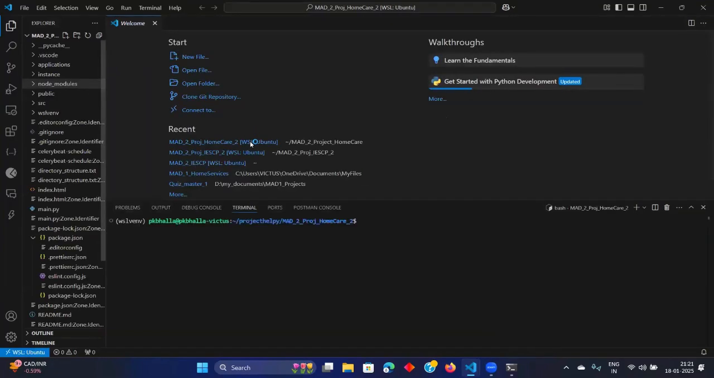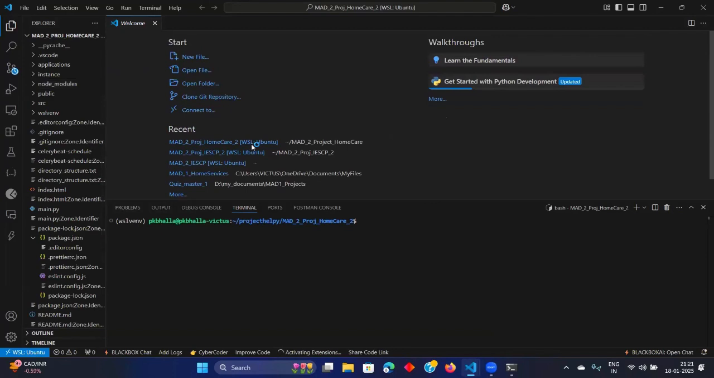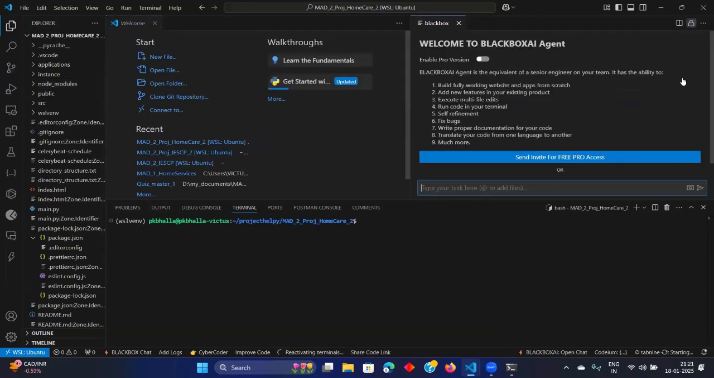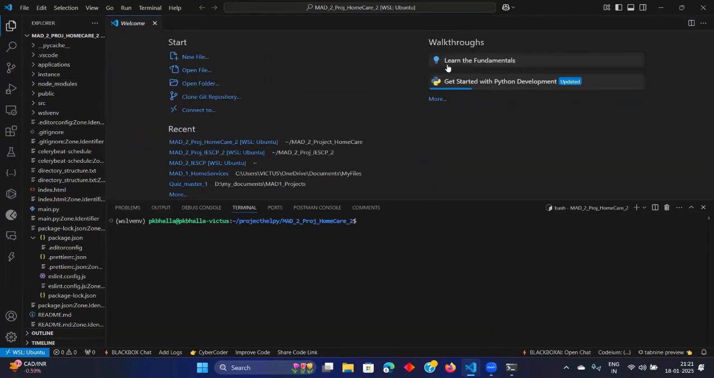Can you show again? I have WSL. Yes, WSL. Hello. Can you show that again? How to connect to WSL?